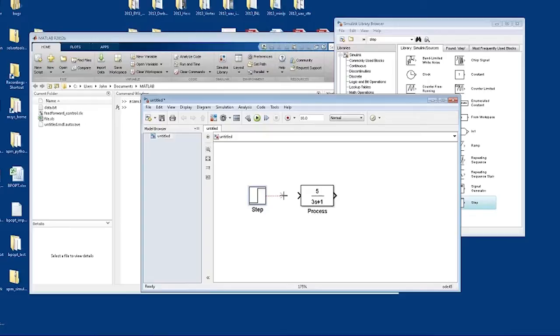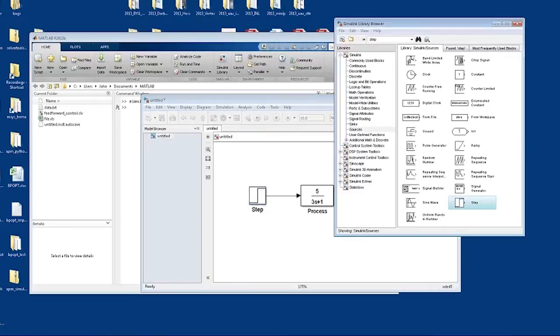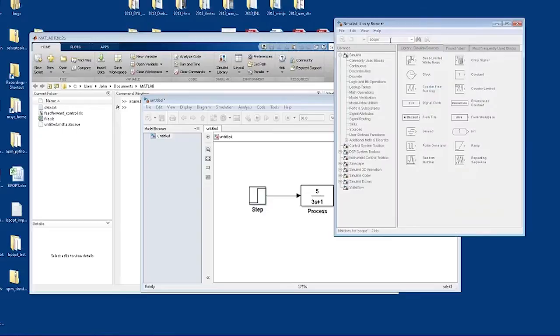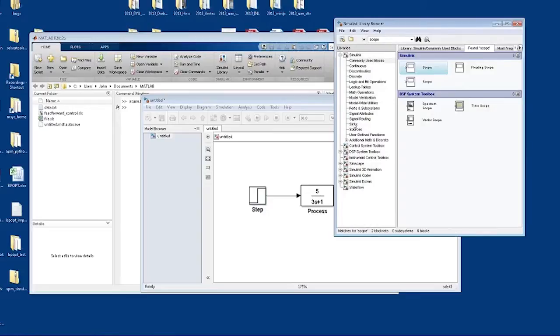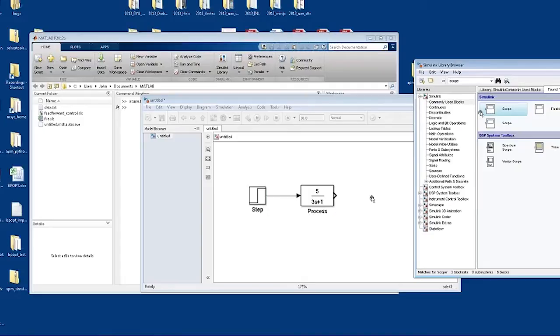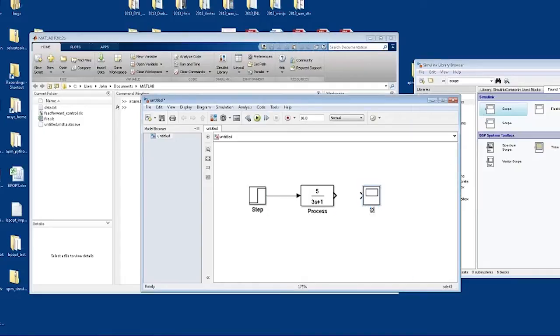Now go ahead and drag that over. And then we want to also be able to view this, so I'm going to do a scope as well. It's also listed in sinks. Sources are the inputs, sinks are the outputs. And then I'm just going to drag over a scope. So this is my output. Then I'm going to go ahead and link those up, and then I'm going to simulate out for 20 seconds, 20 time units there, and just go ahead and simulate our system.